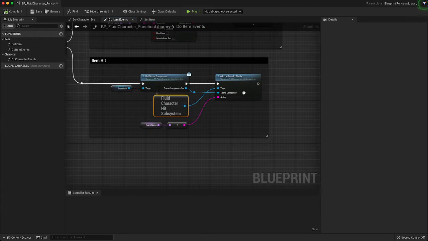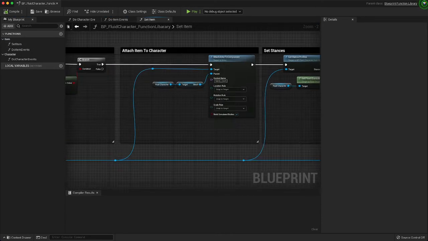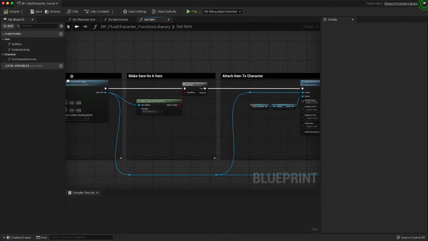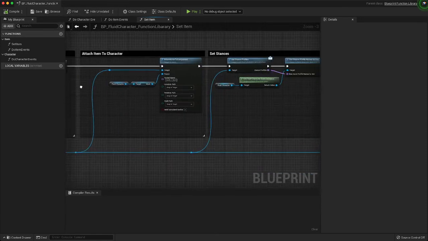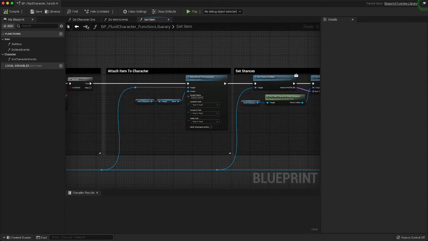So this is where it adds stacks of hitbox, or removes it if it's a 0. So add hit task by notify. That's where it's activating and deactivating. And then set item is basically setting an item in a character's hand, and doing all the things like setting the stance and stuff.